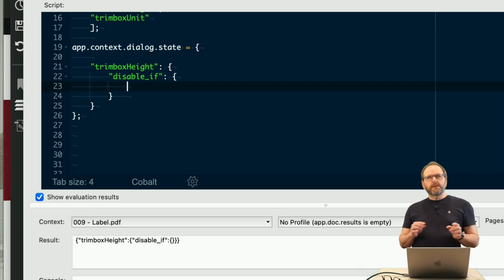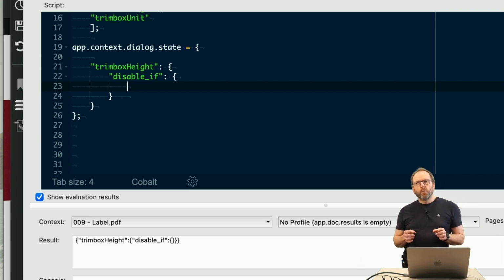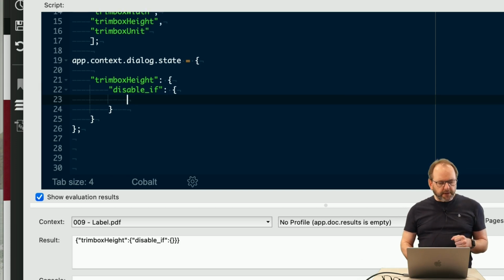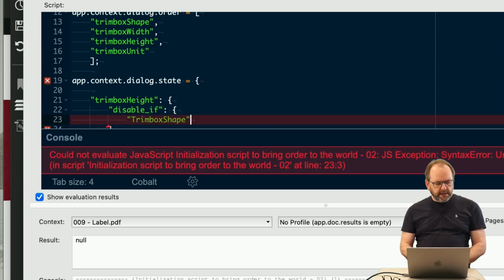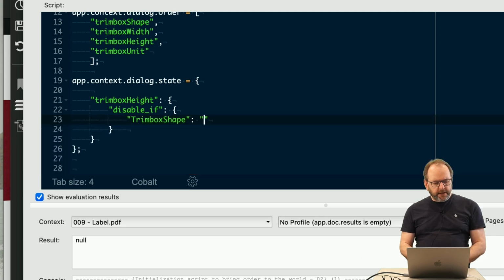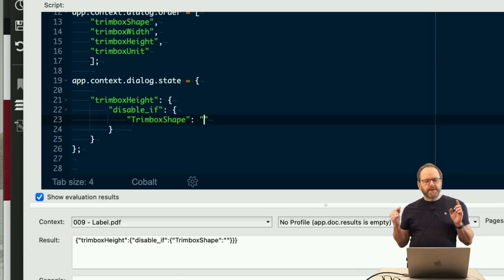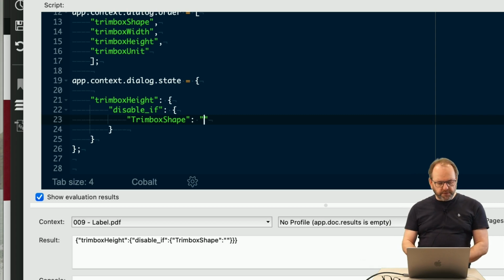And now the question is, when do you want to disable it? In order to disable it, I want to look at one of the other variables. Specifically, I want to look at trimbox shape on box. I want to disable my height variable if the trimbox shape is a square. That's what we started with.